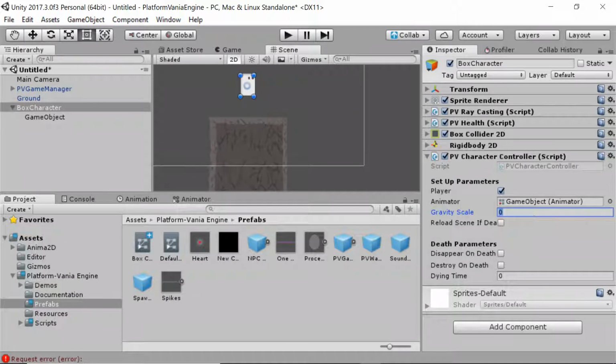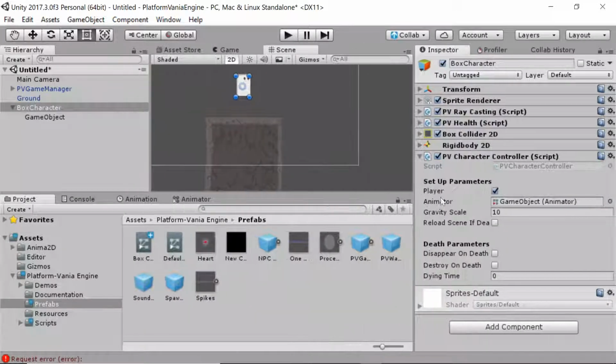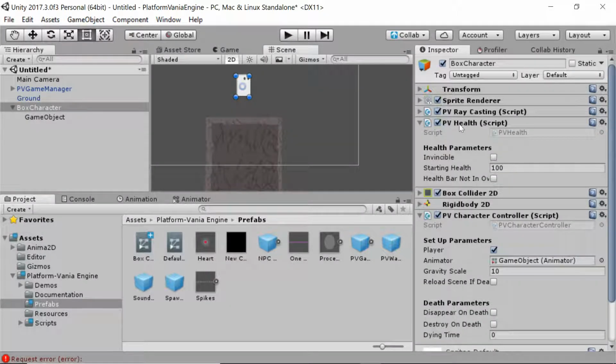We'll also set the gravity scale here to 10. It's the same as the rigid body one, but it's useful if you want to change it at runtime. You can just change this script and it'll update the rigid body. And the other stuff is just death parameters, like how the character dies, and when it dies, based on the health here.